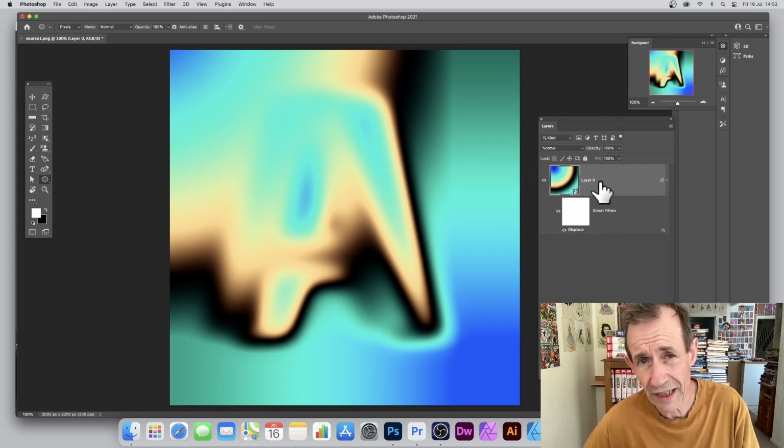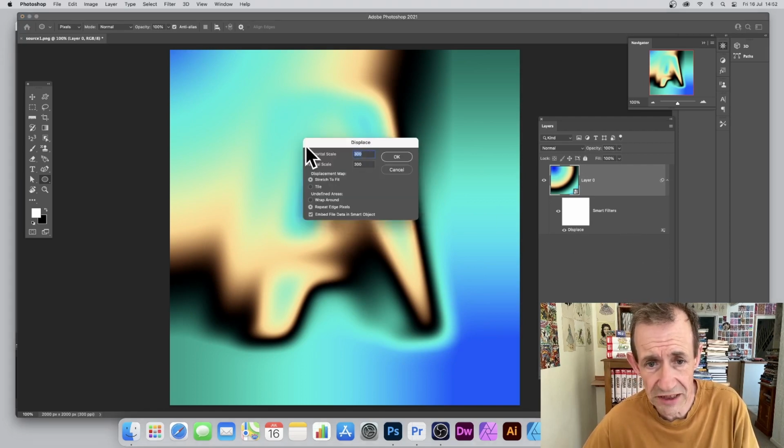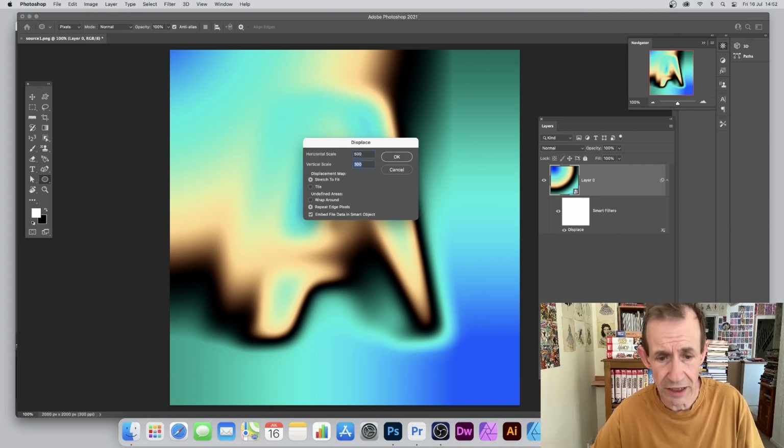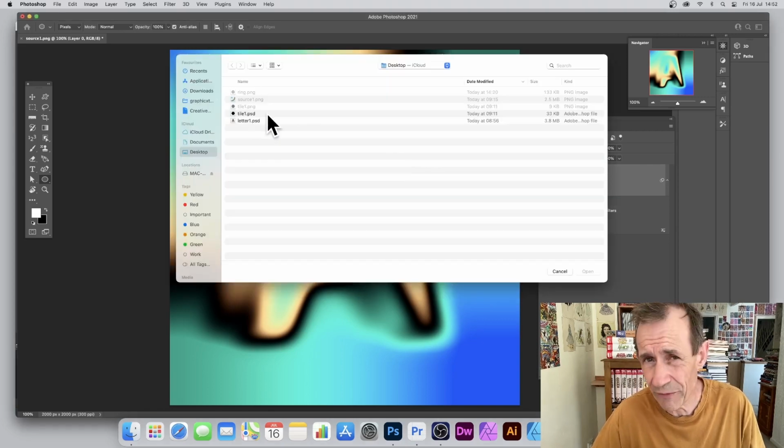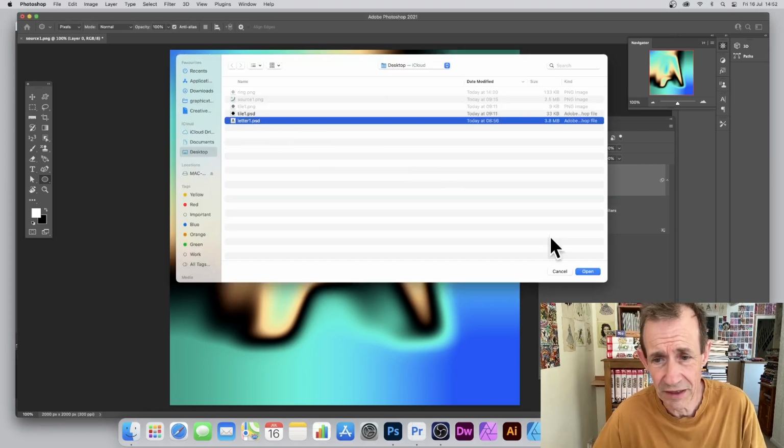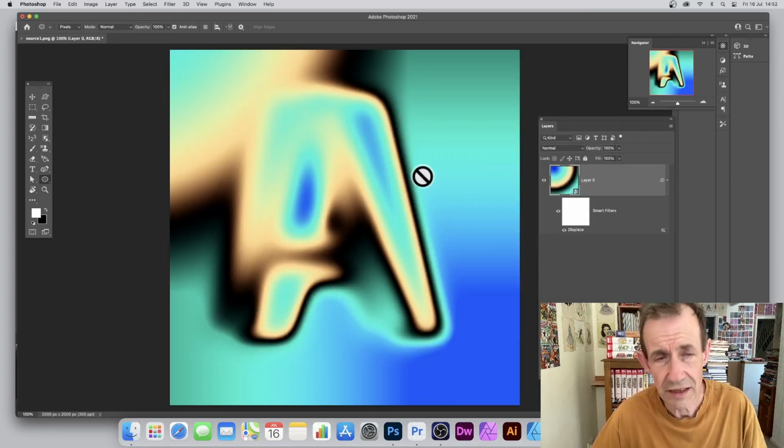applied to your layer, and you can modify the displace. So just double click and you can change the setting. Maybe go for 500 instead of 300 and click OK. And of course, unfortunately, you have to select the file again. It doesn't store that information, and applied there. So you can change it at any point.